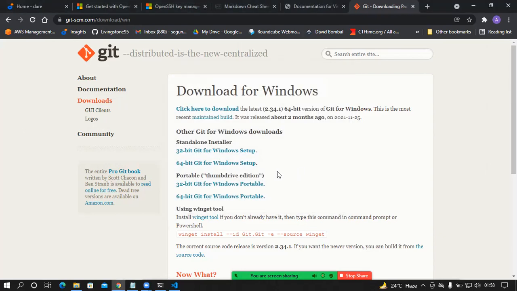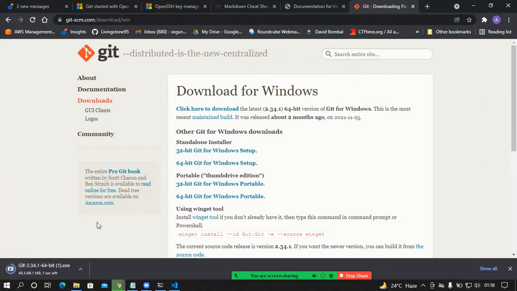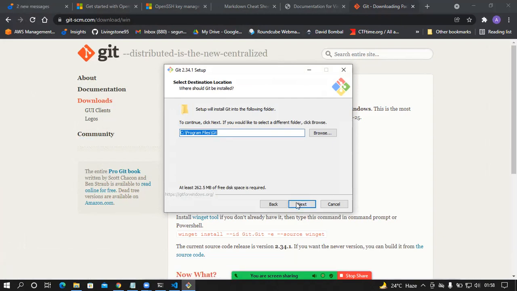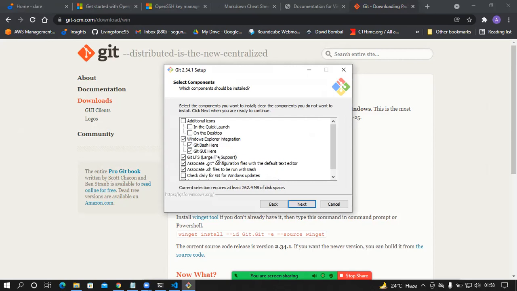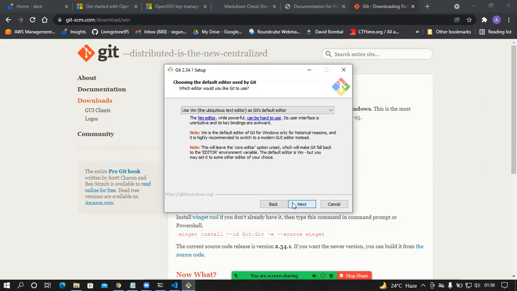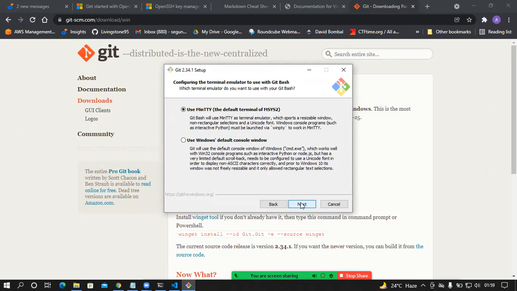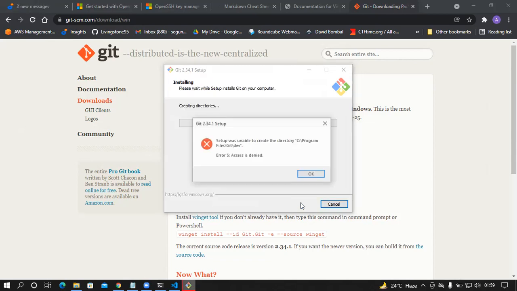Let me download that again. Let's download again. Let's see. That shouldn't cost anything, but that's strange. Okay, let's see. C Program Files. Right, okay. Next. This looks different. Check this. Next. Yeah, not changing anything. Next. Then next. Stop. Oh no. What is wrong?